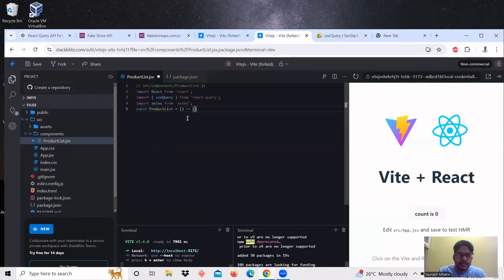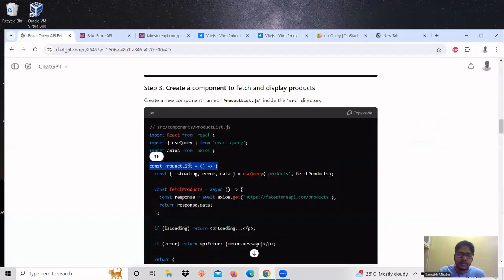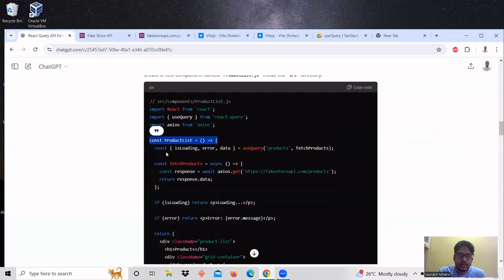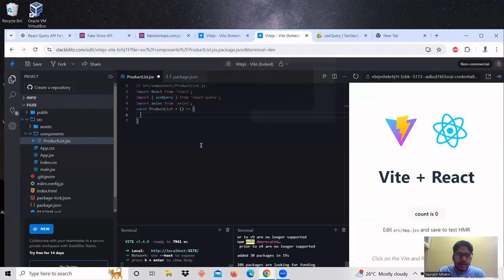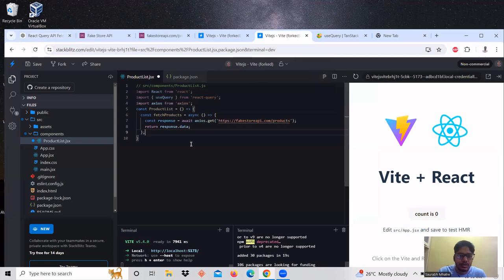Now this is the product listing component which we are going to use. And next, we are going to create a function which is fetchProducts. So this will fetch the data from this Fake Store API products, and it will pass it to our code. So fetchProducts contains axios.get. So it is a get request, and response.data is returned by this fetchProducts. So this is a basic function to fetch the data.